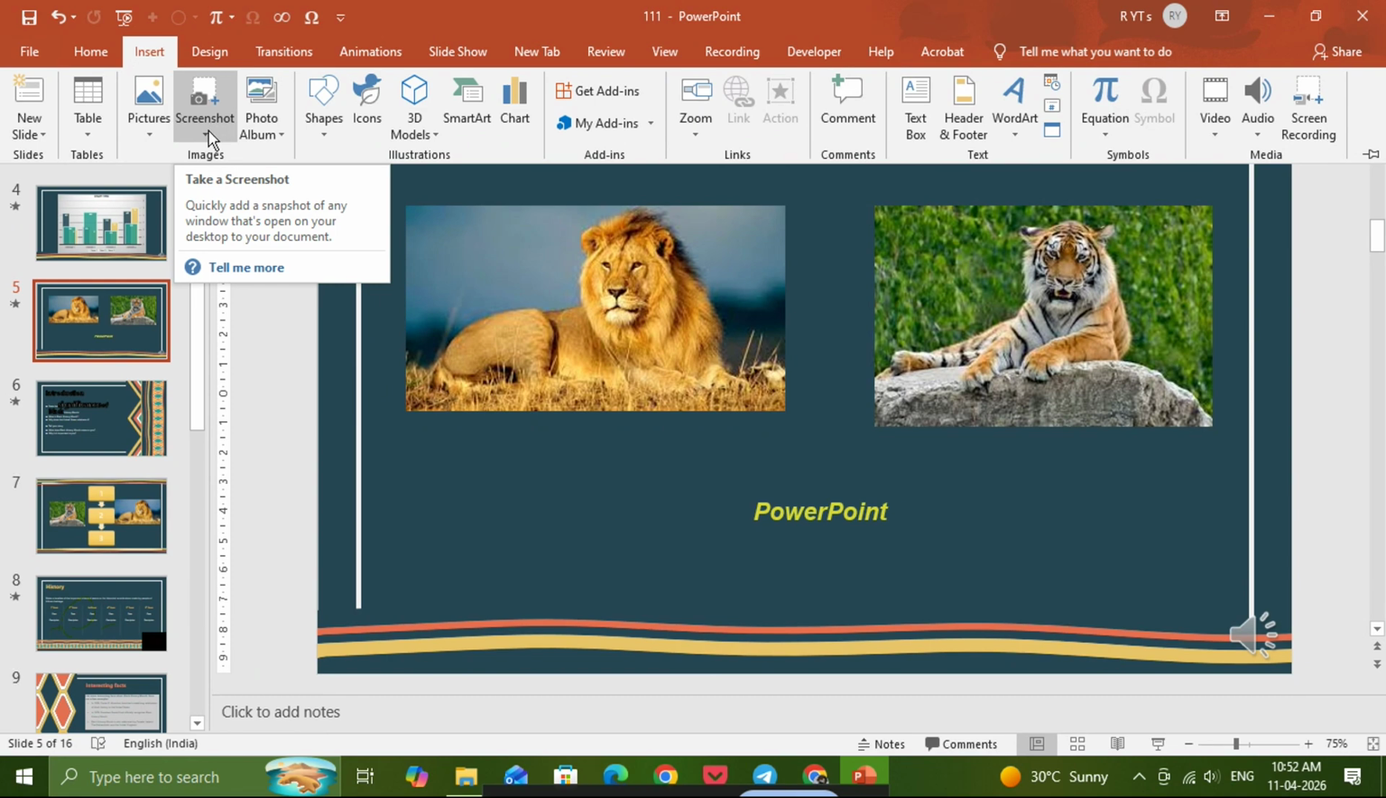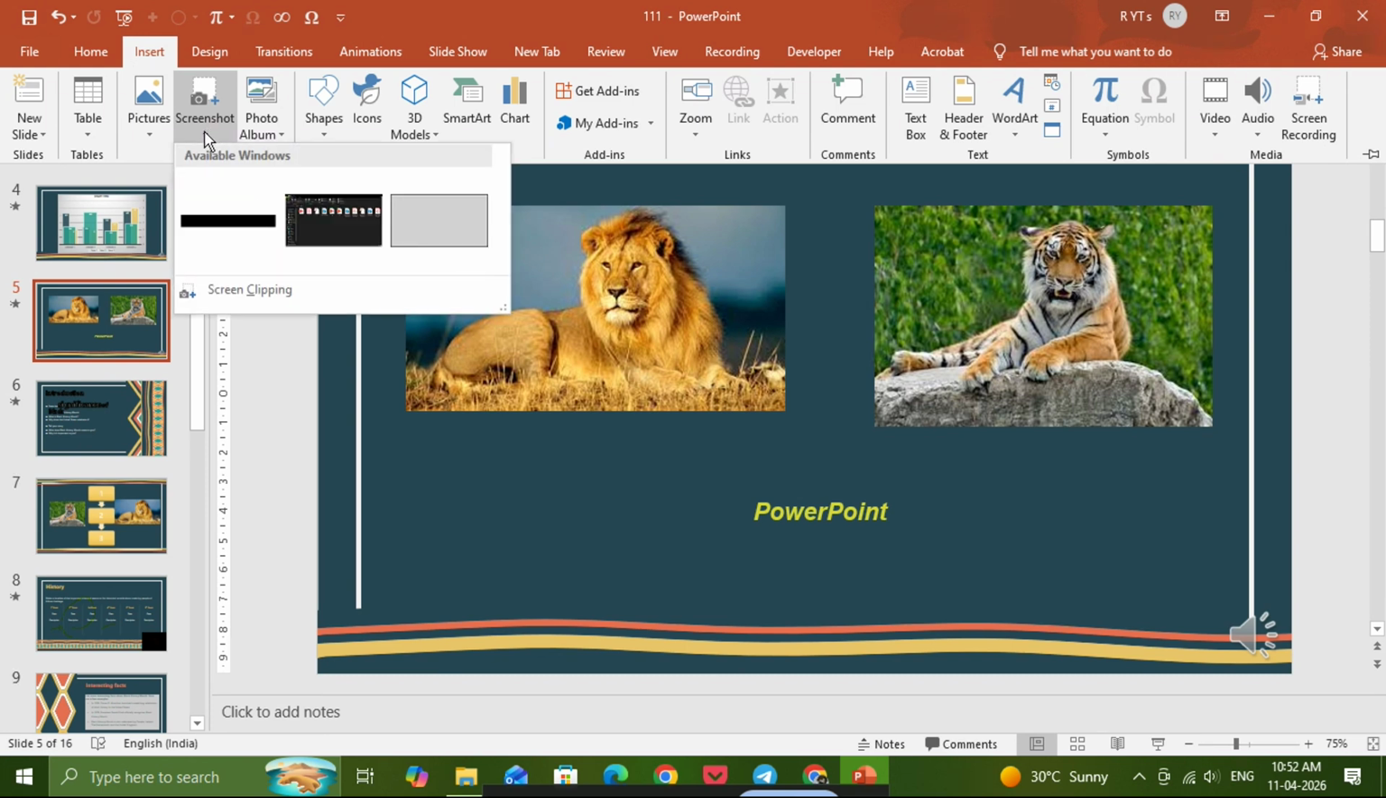When you click Screenshot, PowerPoint will show you a list of available windows that are currently open on your computer. This is the easiest way to capture a full window quickly. If you want to insert an entire open window, simply choose one from the available windows list, and PowerPoint will automatically place that screenshot into your slide. This is great when you want to add a browser page, a document, or another program window without manually cropping anything. If you only want part of the screen, choose screen clipping instead.